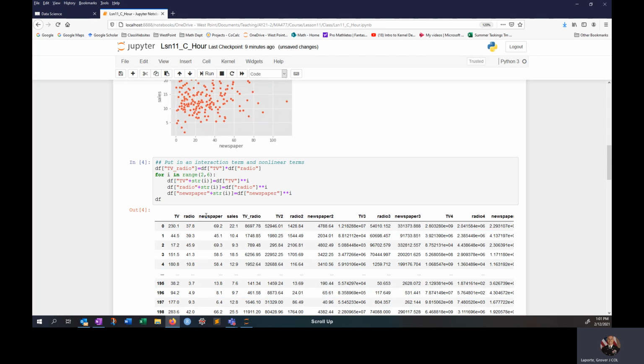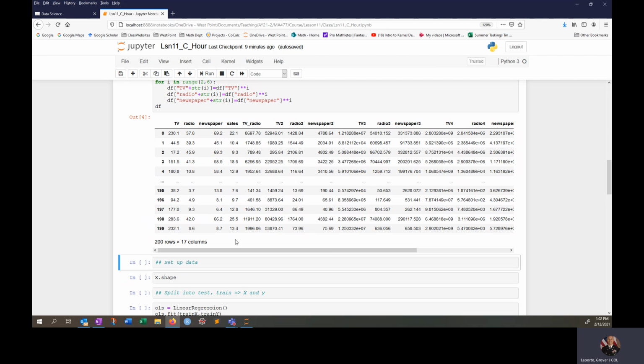And if you see, TV's 230, then newspaper 2 should be 230 squared, and TV 3 should be 230 to the third power, and so on and so forth. So we have 17 columns now of data.